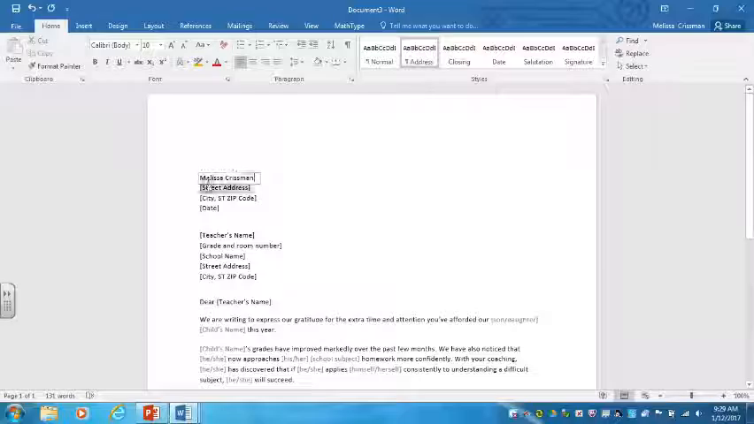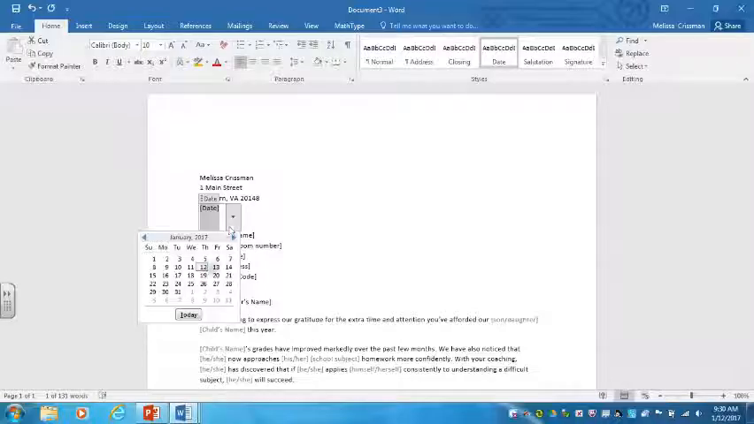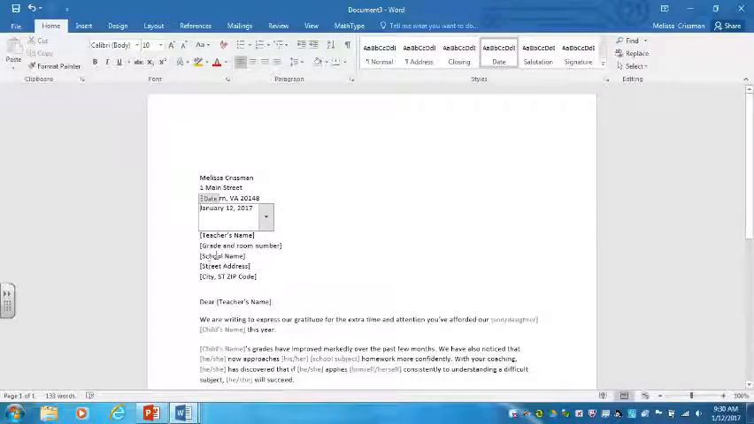Then you put your street address. I'll put 1 Main Street. No, that's not my address. I don't want you coming and toilet papering my house. And I'll say Ashburn, VA, 20148. And then you put the date. Look, it lets me click this drop down arrow and pick the date. Look at that, it does it for me.